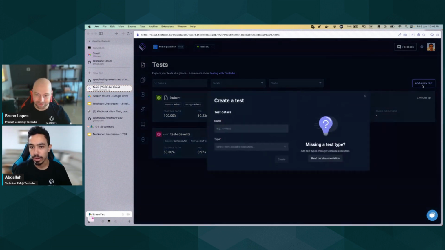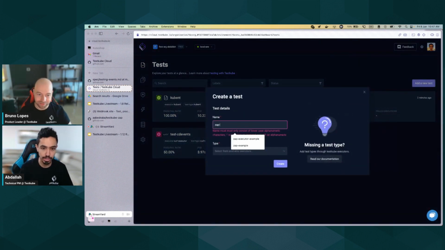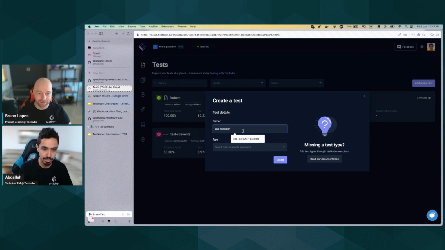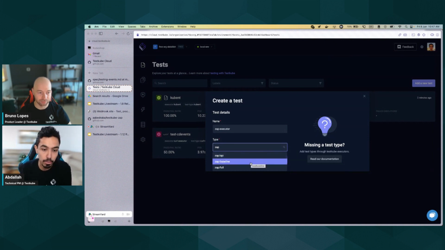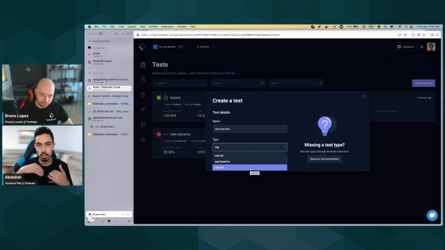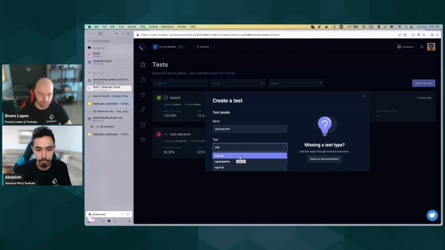In fact, now when you're adding a new test, which in this case we're going to try to add the ZAP executor test, we're going to be choosing ZAP from the options here. There are multiple options to test with ZAP. There is a full scan that goes through your API and tests it completely. But I'm going to do a simple test, which is reading the OpenAPI definition and seeing if there are any issues with it.